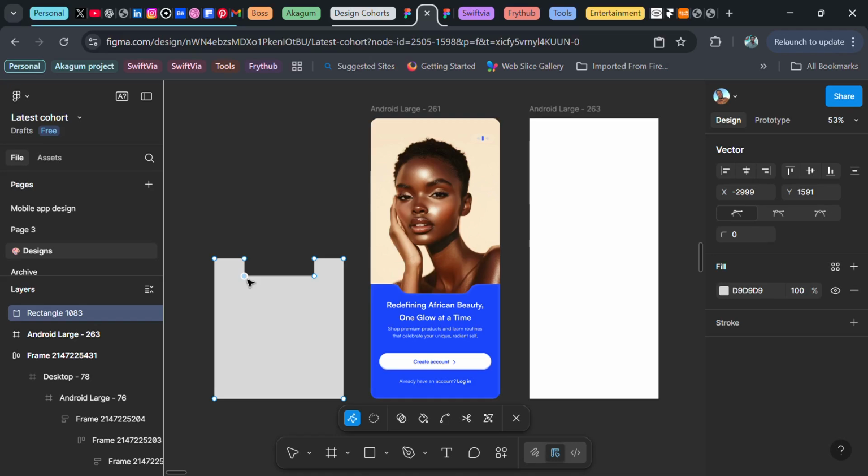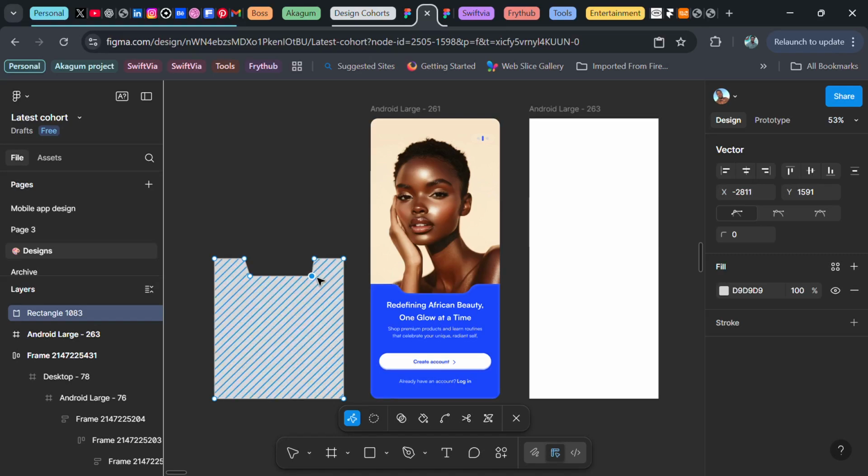So let's count as we nudge it inward. 1, 2, 3, 4, 5, 6, 7, 8, 9, 10, 11, 12, 13, 14, 15, 16. That's 16 pixels. So I'm going to nudge this one. So again, I'll click on this and nudge it 16 times. Yeah, I'm done with that.